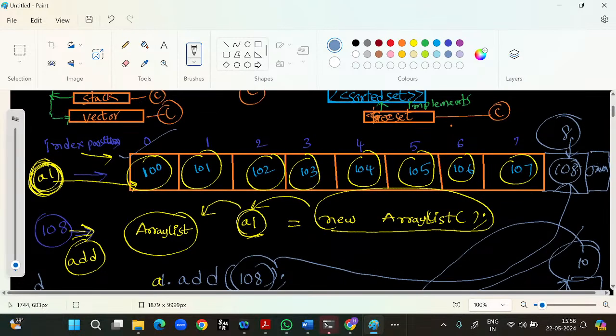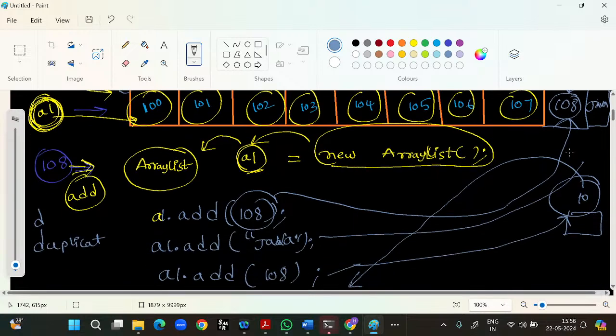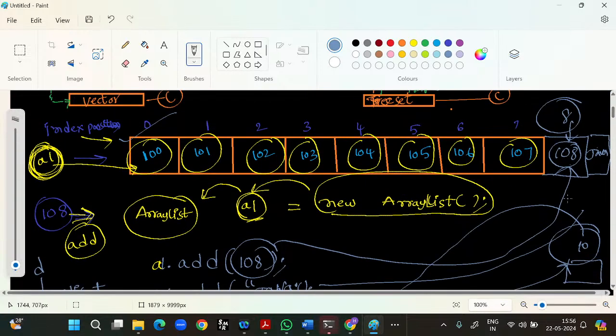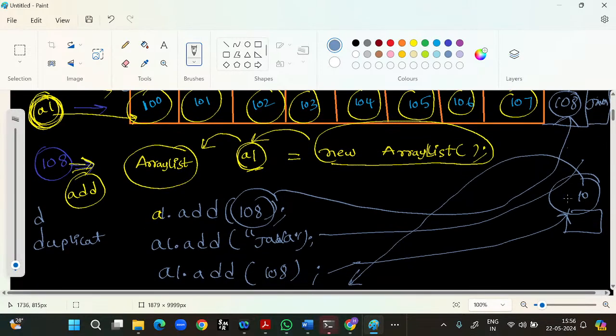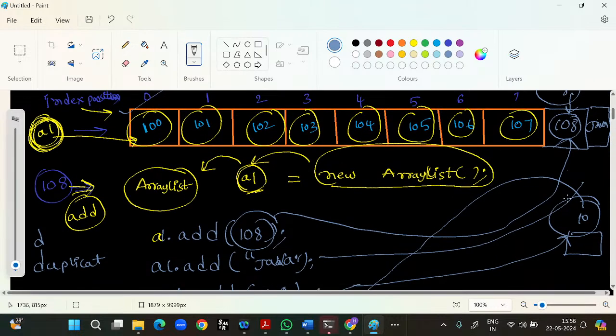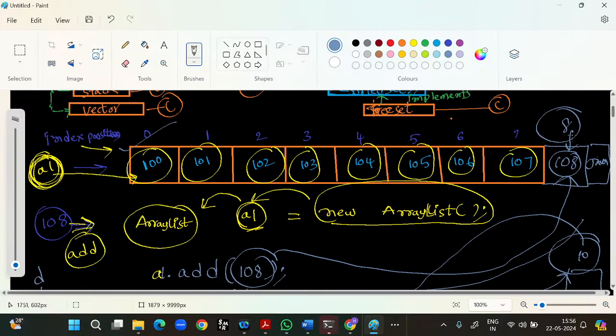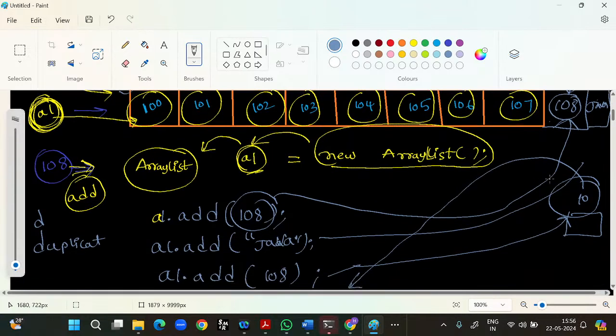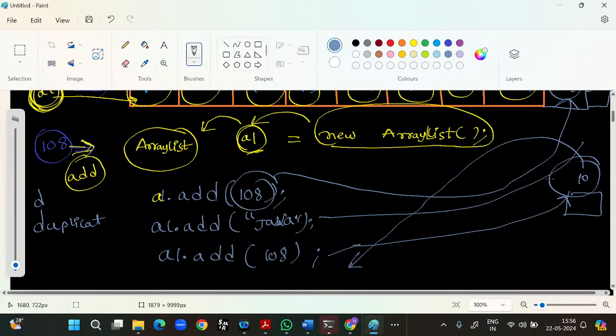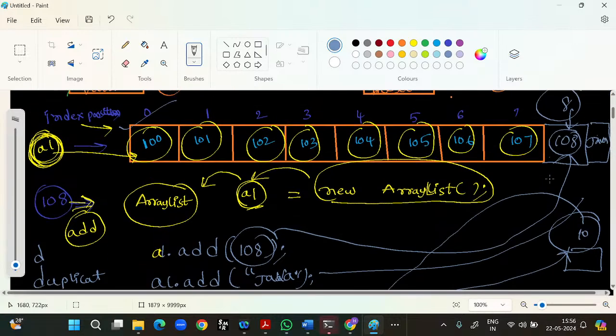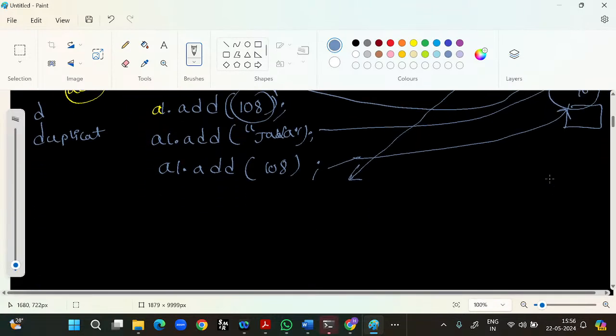Why? Because if you observe here, one 108 will be stored at the 8th position, and if you take one more 108 value, that value will be stored in a different index position. Then there is no issue in the array list. So that's why array list can allow the duplicate values.